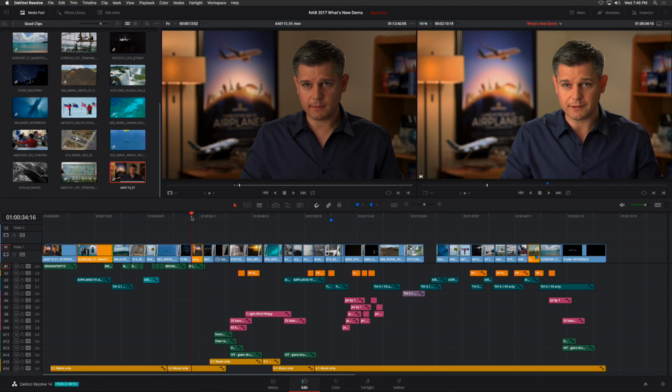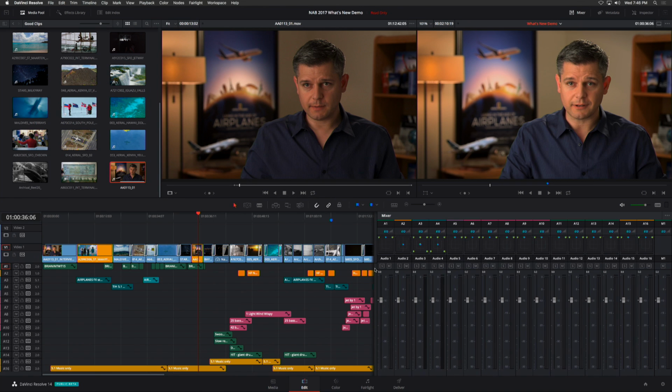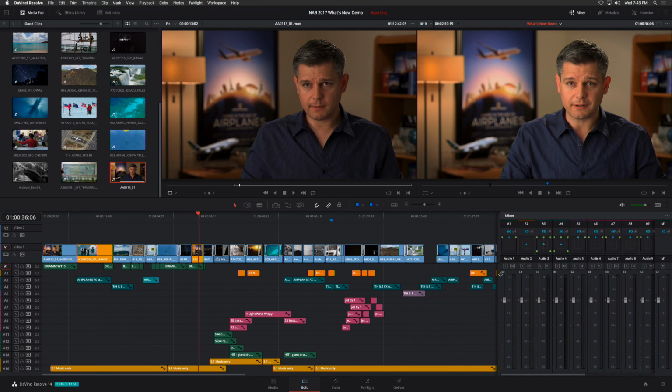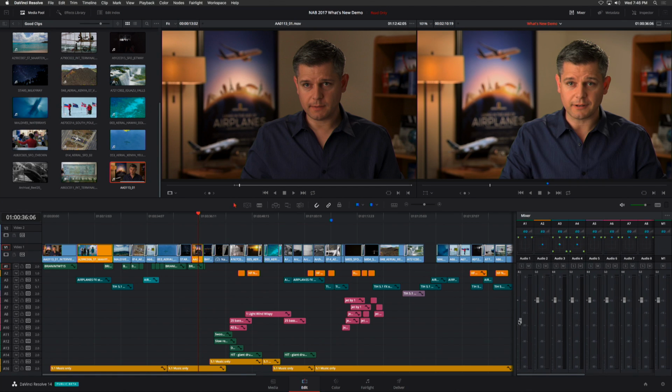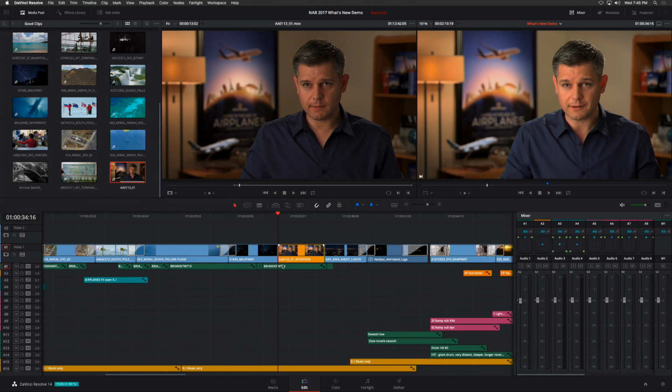So we've got some audio here, and I'm just going to open my new mixer, and there's the mixer. It's a little wide, so I'm going to come down here and make this smaller. So you can see we've got this brand new mixer, which is part of the whole Fairlight integration that we did with Resolve 14. And then I'm just going to zoom in so we can check out a clip here.